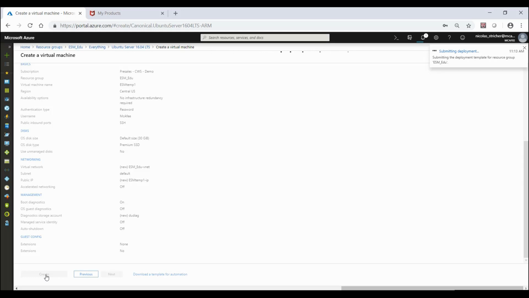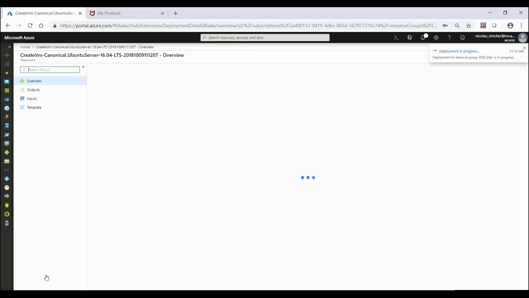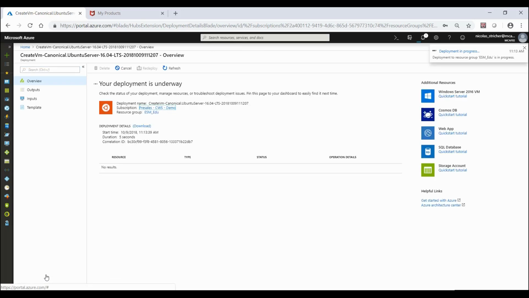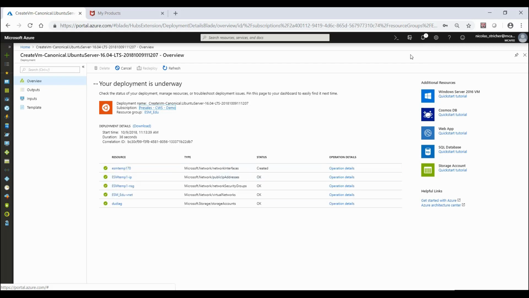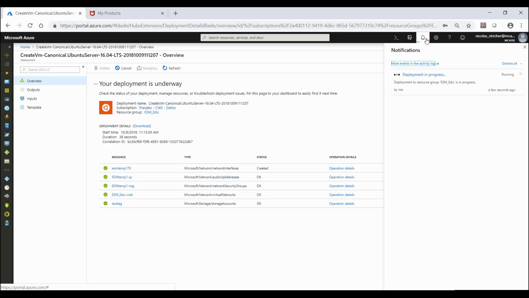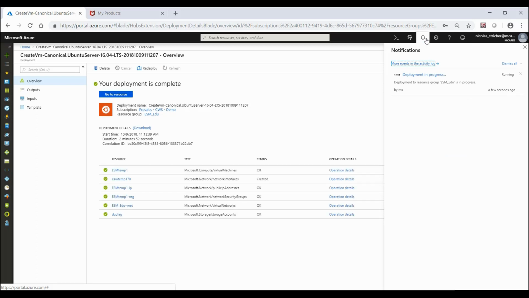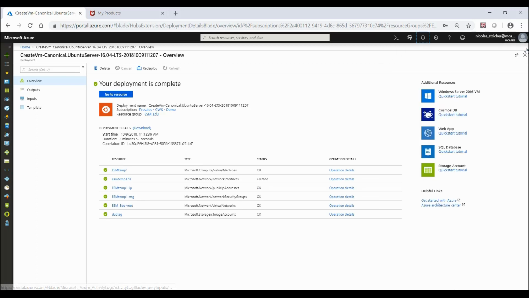Now, please note that throughout this video, we are accelerating some of the steps. So for example, here, we're going a little bit faster, and now we can see that the virtual environment has been created for our Ubuntu server. This process took about 3 minutes.